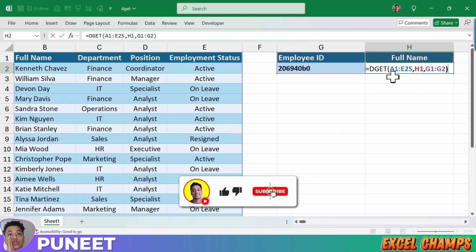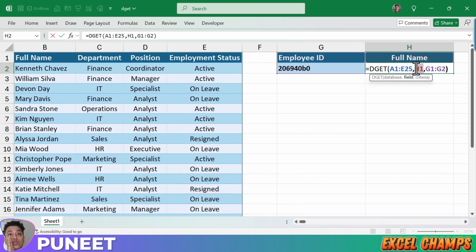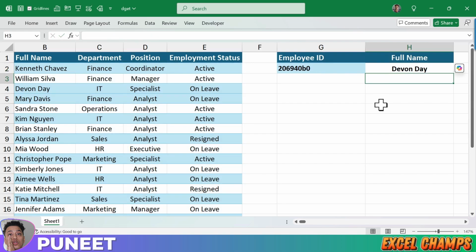So you can see here I have the database in the first argument, then the name of the column from where I need the value, and then I have the criteria. And in the criteria, I have 2 things. The first is the name of the column, that is employee ID, and second is the actual employee ID that I want to use for the lookup. Now when I hit enter, I get the full name for this particular employee ID.